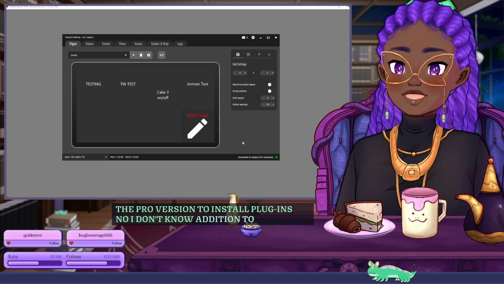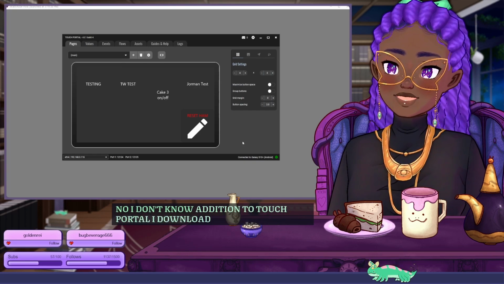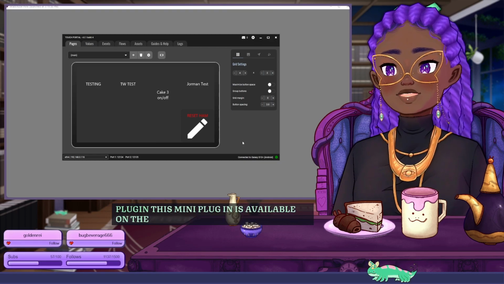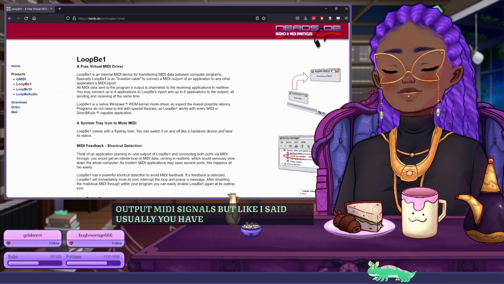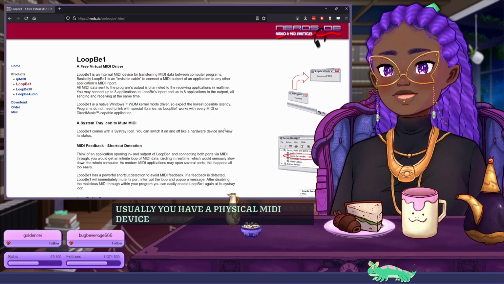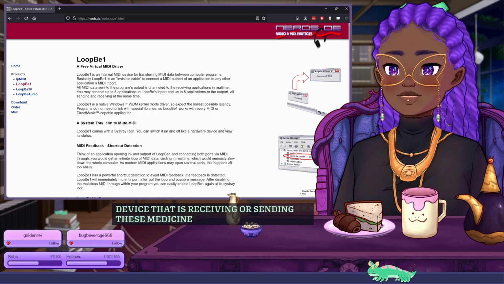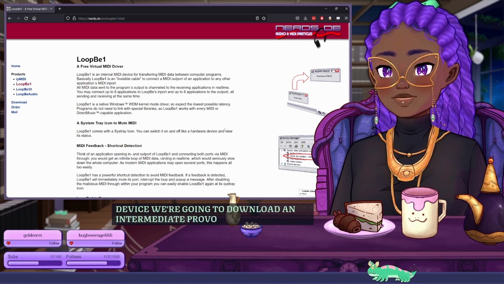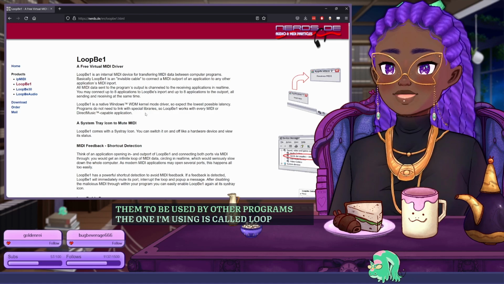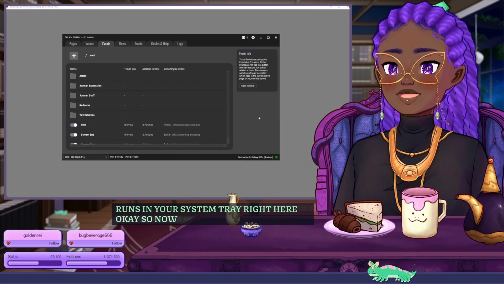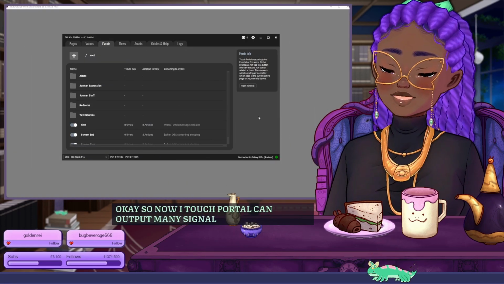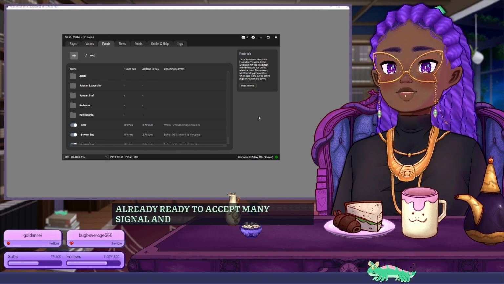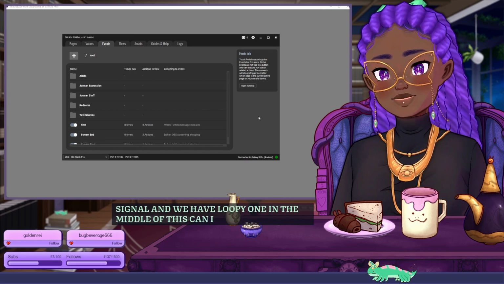In addition to TouchPortal, I've downloaded a MIDI plugin. This MIDI plugin is available on the TouchPortal Discord. Usually you have a physical MIDI device that is receiving or sending these MIDI signals. In order to simulate having that physical device, we're going to download an intermediate program. The one I'm using is called LoopBe1. Okay, so now TouchPortal can output MIDI signal. Veadotube is already ready to accept MIDI signal. And we have LoopBe1 in the middle that's connecting the two.